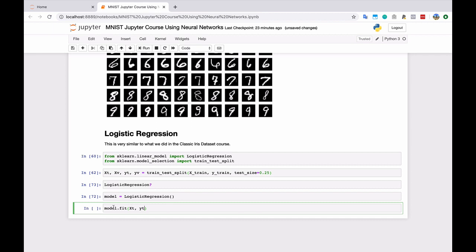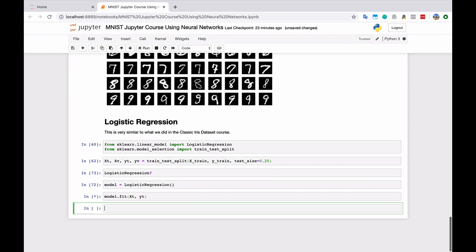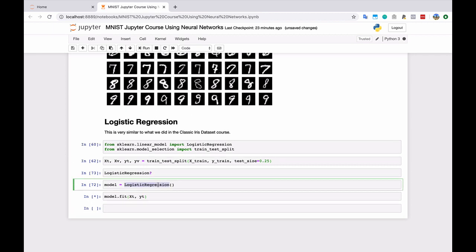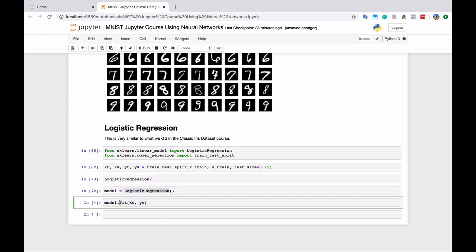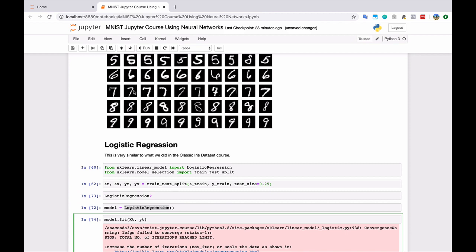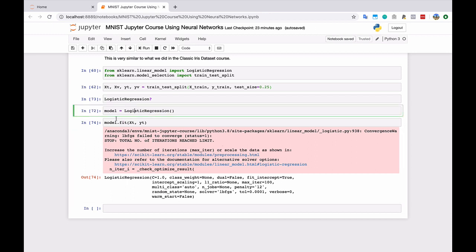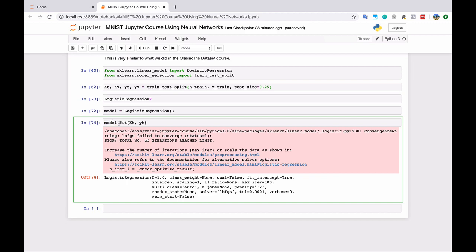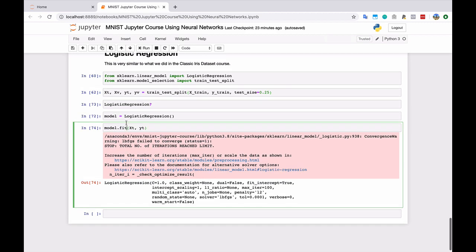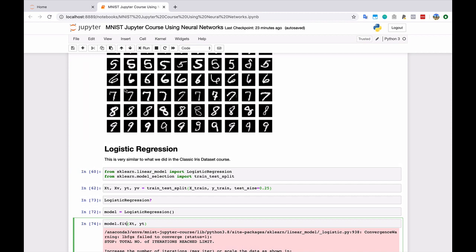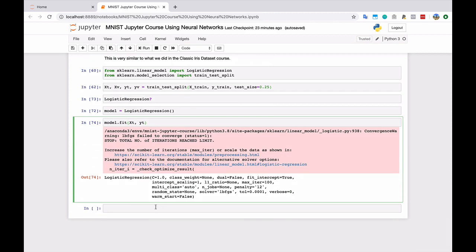So now we call model.fit on our training data. We pass in our X train, we pass in our Y train, and our logistic regression model is going to try to find how to map pixels to numbers. And you'll see here that we get a convergence warning. That's totally fine. We can try to deal with that in just a second. But our model is now trained. Our model has now figured out a way that it thinks maps pixels to numbers like this. So that is pretty interesting.